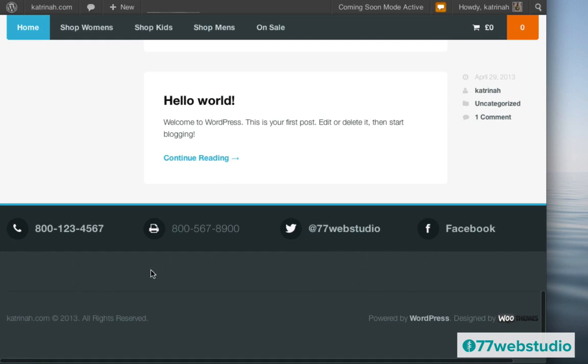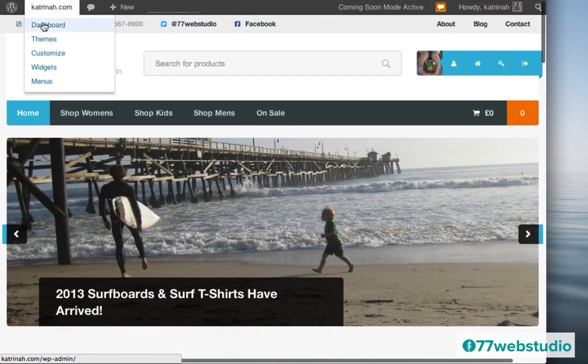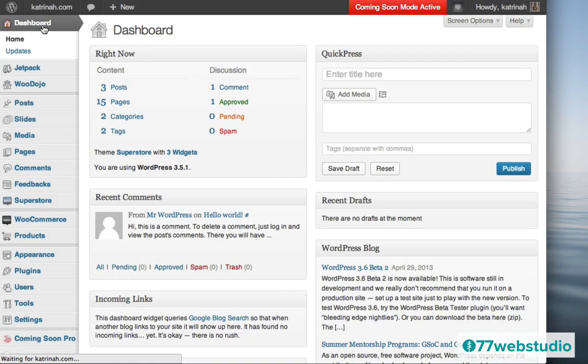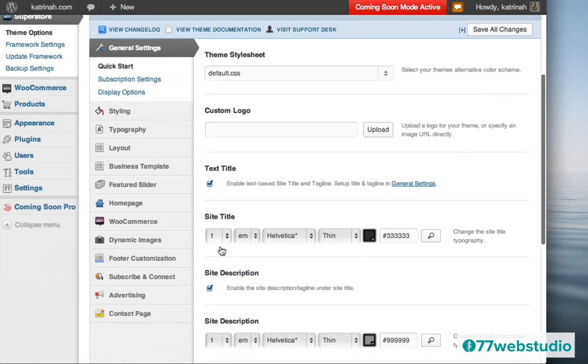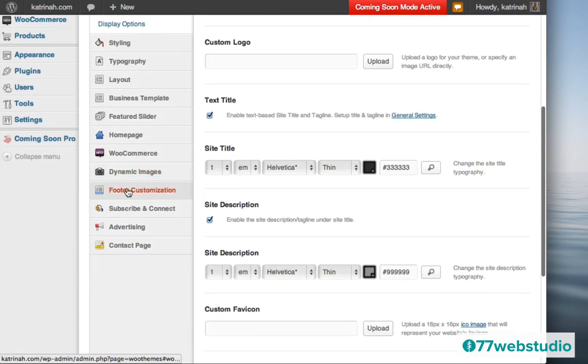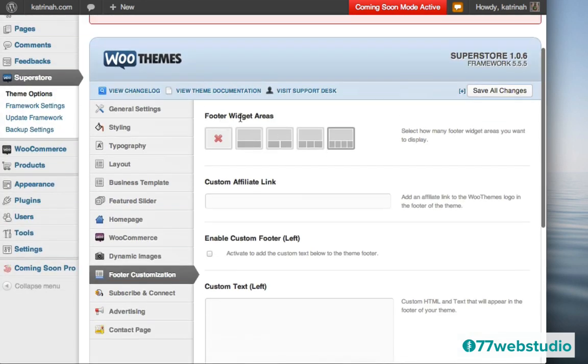So the next thing that we need to do down here is we notice that there's nothing in the actual footer section. To configure the footer section, you want to go up to the dashboard. So I'm going to click on dashboard. Then you want to click on Superstore to go to the theme options screen. Then on the theme options screen, you want to scroll down and click on footer customization right here. And here you can select how many footer widget areas you want to display. So here's 1 footer area, 2, 3, and 4. I will add 3 right here, so I'm going to click on this link right here.